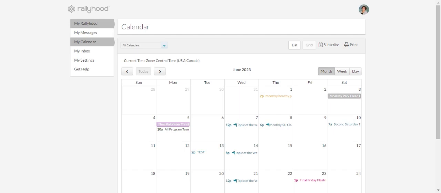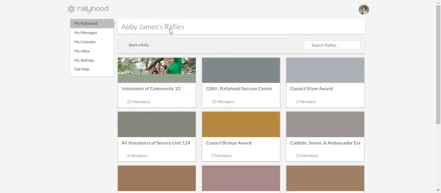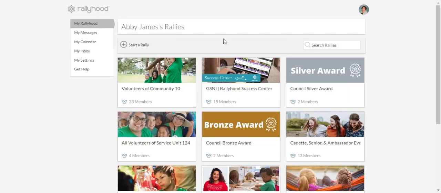Navigating back to your dashboard is very easy. From your My Calendar page, click on the Rallyhood icon, and your screen will return to your dashboard.